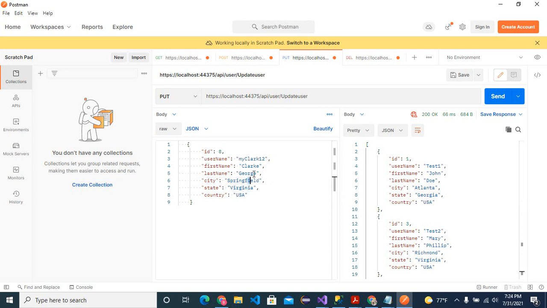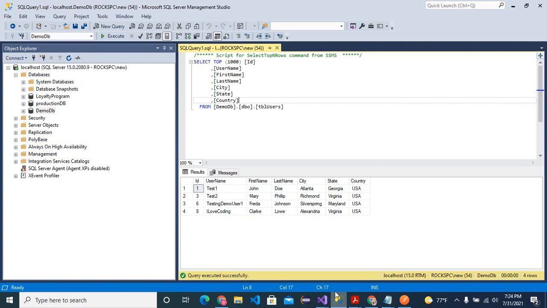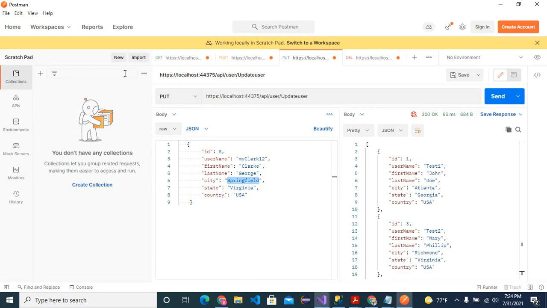So we change the username, we change the last name, and everything else is the same. Now let's take note of what it was before. It was I love coding, Clark Lowe, and Alexandria. Now this is going to change to Springfield and all of that. So let's go and update the record, and you'll see that it's going to update correctly.